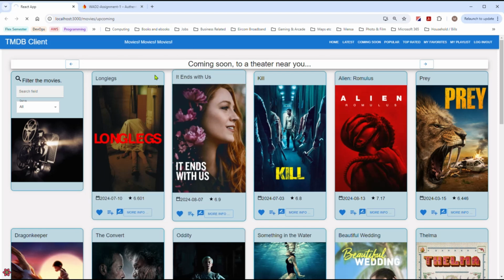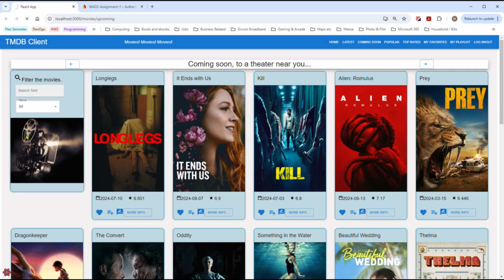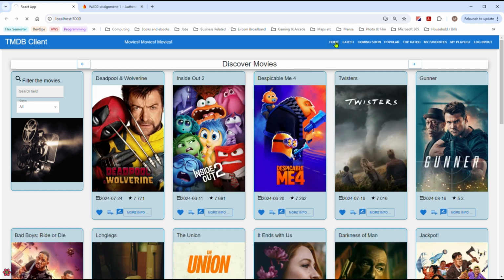So here we have the TMDB client. It's the movies app based on the TMDB database. We'll start with the home page. It's kind of the basic home page. Sorry, let's go home. Sorry, we're on the wrong page. There we go. So this is the Discover list.